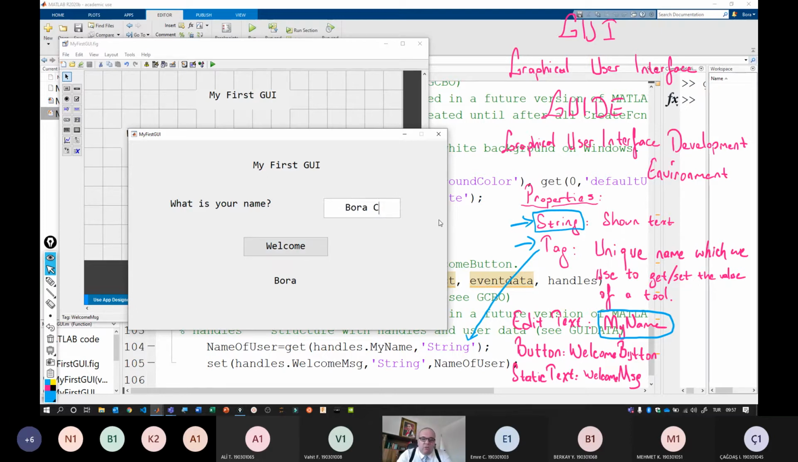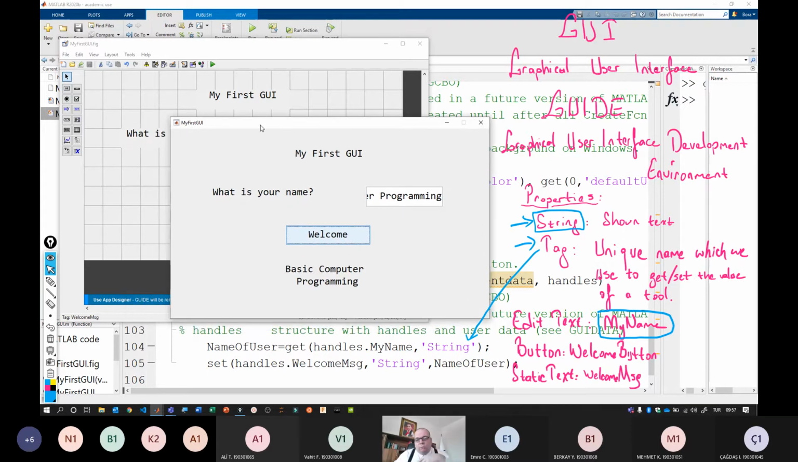If I change the value now and click this button again, it runs again. You can write any other text here, and you can click this button again, it writes again. So basically we have an infinite loop in our GUIs, in our designs. You can click this button forever.